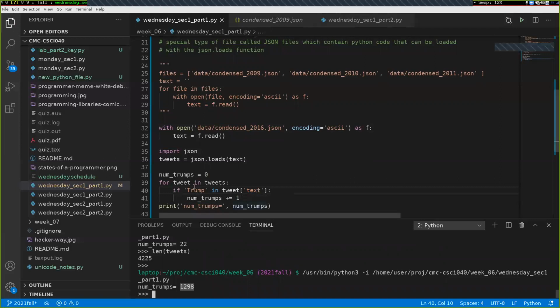One last thing is, what if I wanted to check both uppercase and lowercase? Well, there's a number of ways that I could do that.